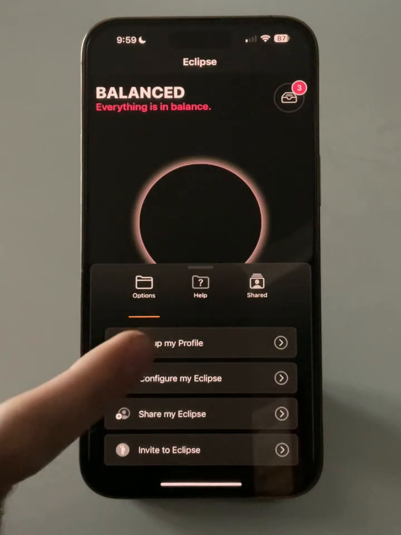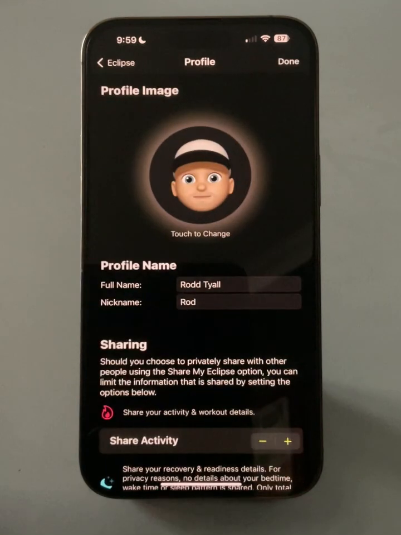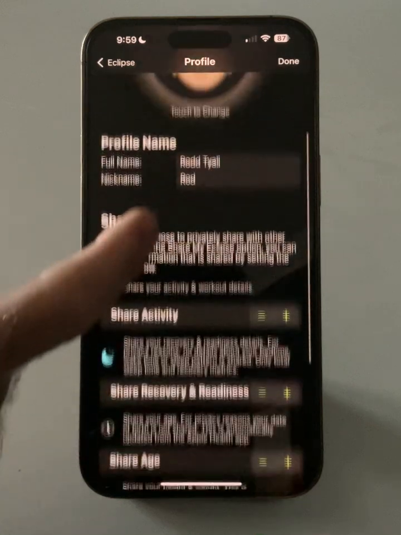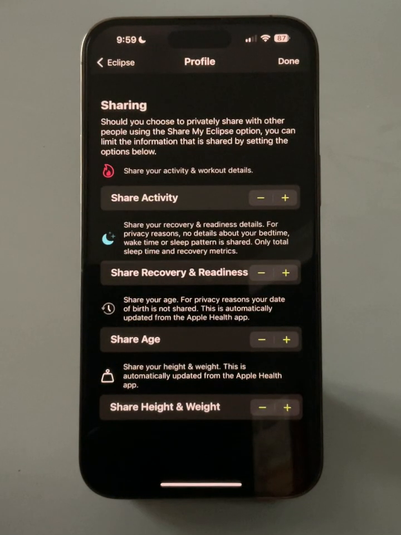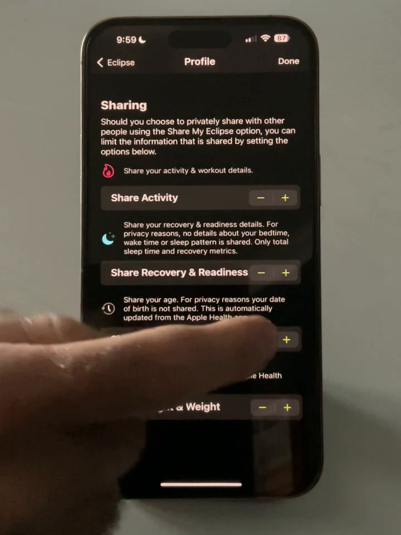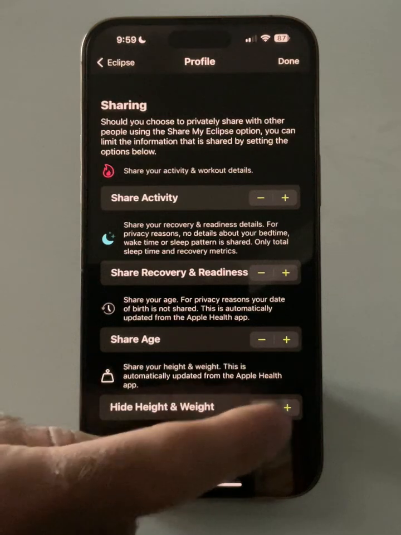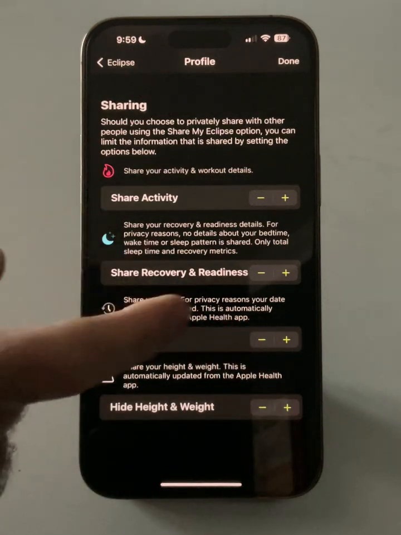Set up my profile. This is a key one if you're sharing activity, if you're using the Plus Share module within Eclipse. You can set up your picture and your names, and you can elect what you wish to share. By default, it's going to share activity, recovery and readiness, but you may wish to hide some things. Maybe you don't want to share your weight, and maybe you want to hide your age too.